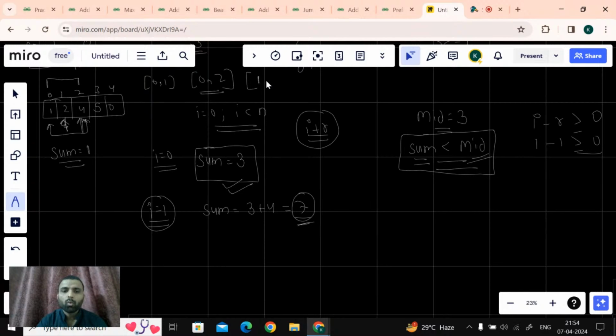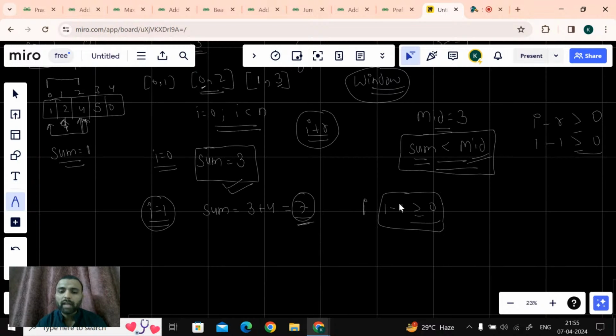Now the next range is 1 to 3. For that, I want to decrease the value of 0 so that I can add the value at index 3. You understand this? Here the concept is sliding window. We are just doing that part. Here, I is 1, R is 1, and I minus R, which is 1 minus 1, is greater than or equal to 0. Yes, it's equal to 0. Now it's time to decrease the size from the start of it.